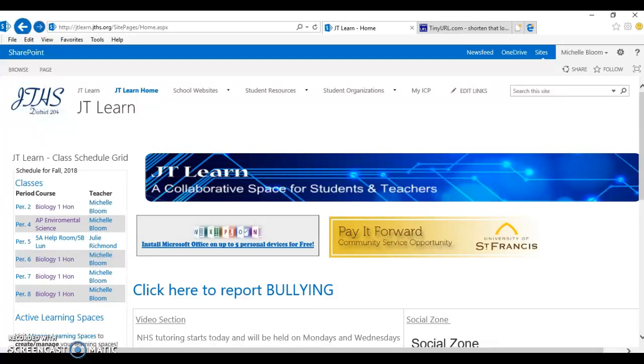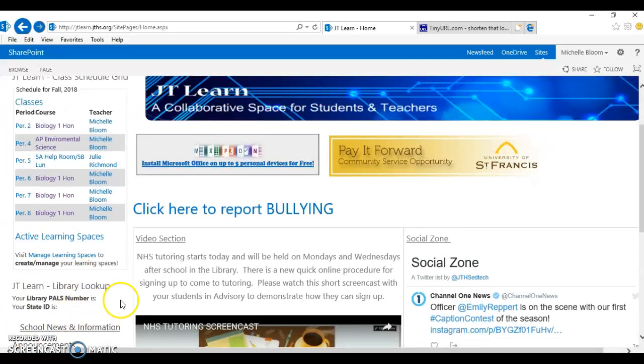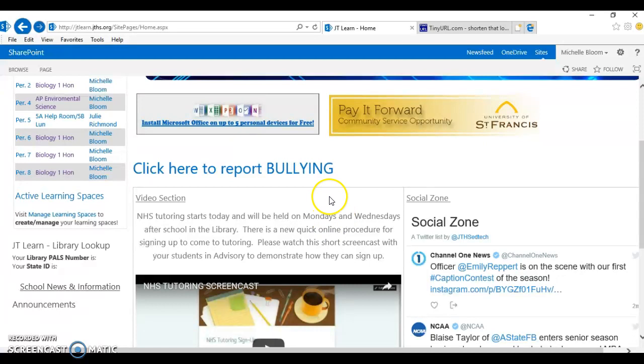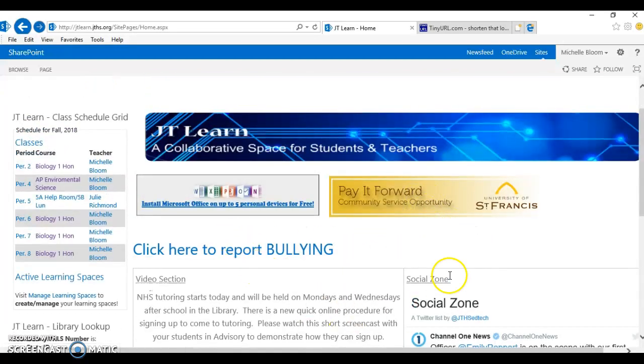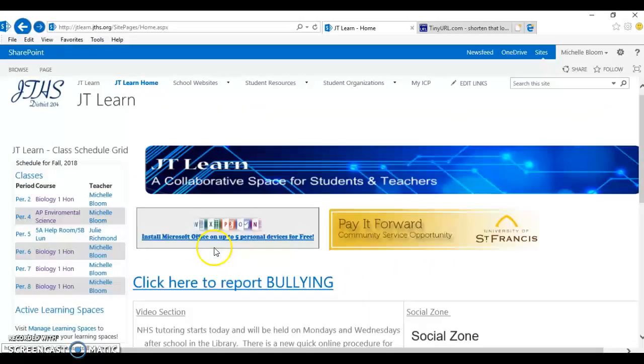From this page, you can get to a bunch of places and you should see a couple of things. First of all, right here, you should see your own schedule. Right now, obviously I'm doing this from my computer, so this is my schedule, but when you log in, you should see your own. Below that, you should see your library lookup information. You'll see a couple of Twitter feeds, some YouTube videos that might be important to you, and links to report bullying if you see it.